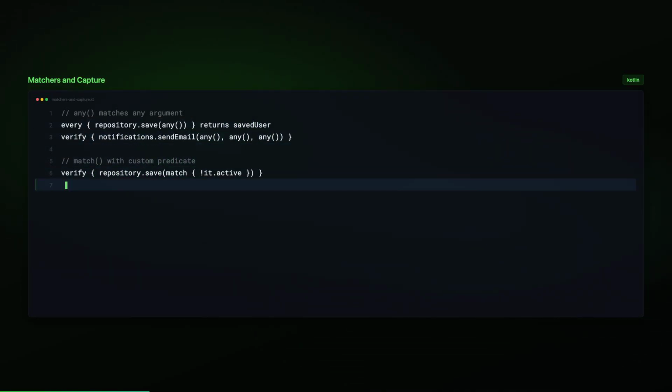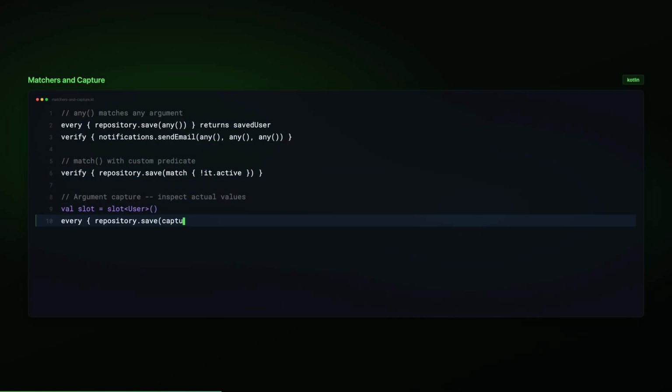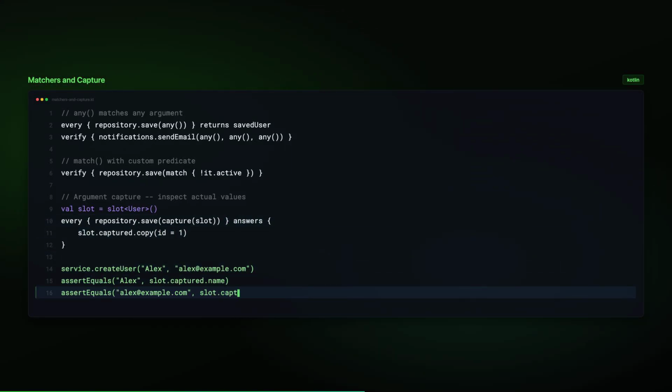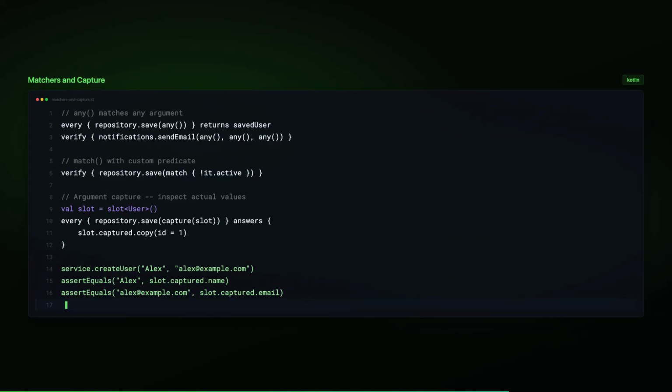MockK provides powerful argument matchers. The any matcher matches any argument value. The match matcher matches based on a custom predicate. Argument capture with slot lets you capture the actual argument for inspection. You can check the captured value's properties in your assertions.